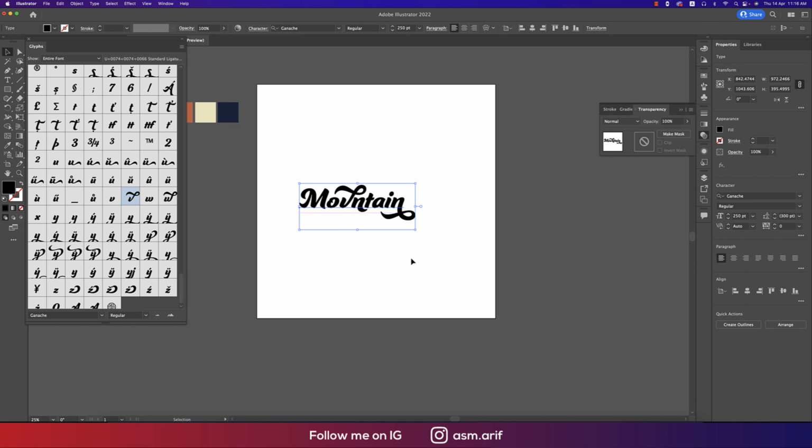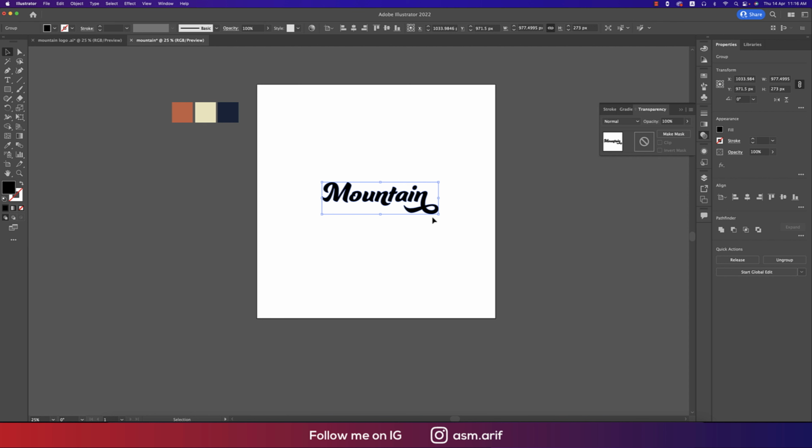After exploring the glyphs, I will create outlines, and make a copy by pressing Ctrl or Command C. And now it's time to make this a little bit angular, like 8 degrees is good for me.